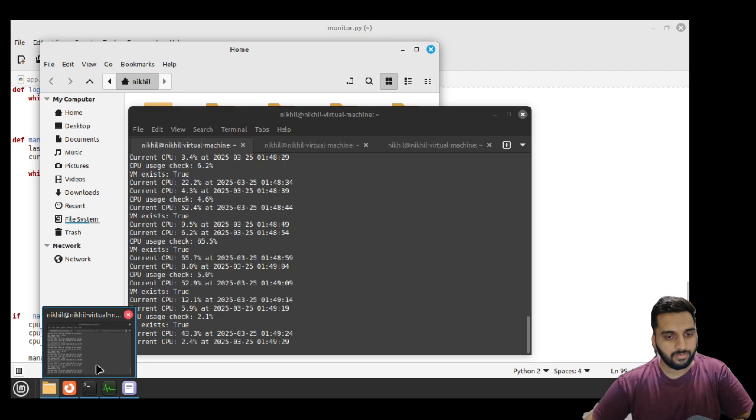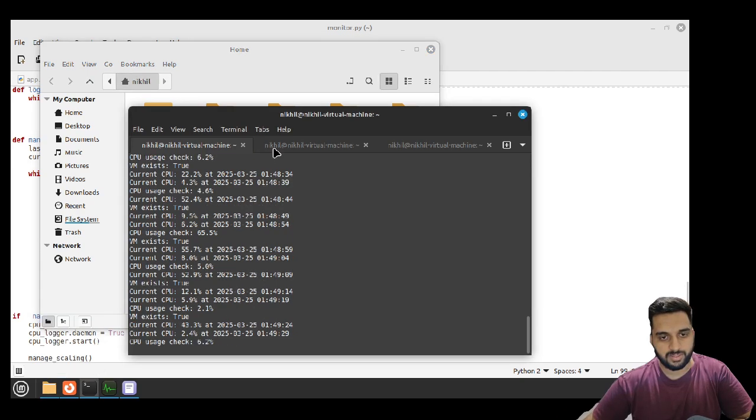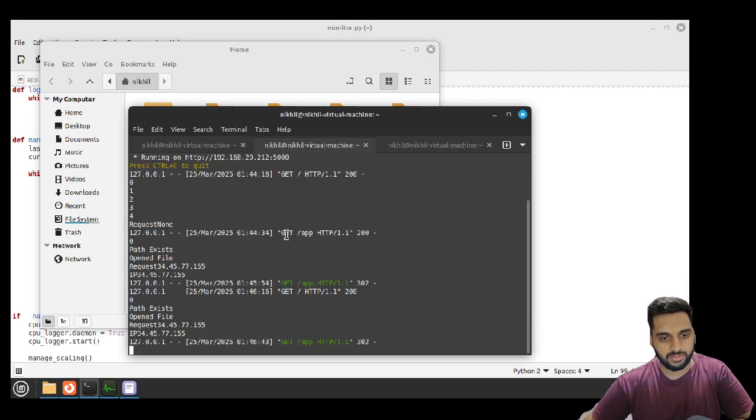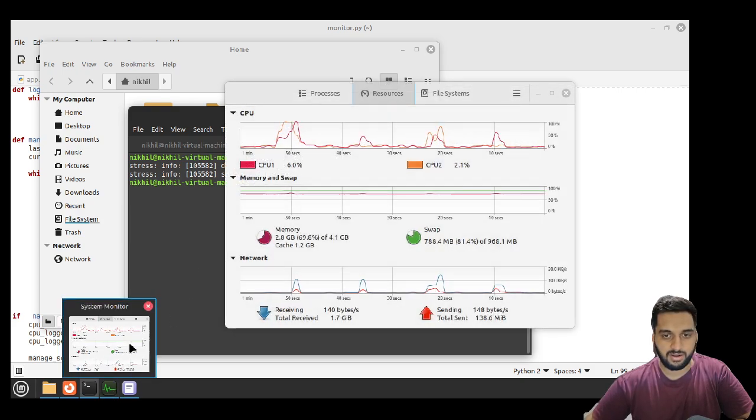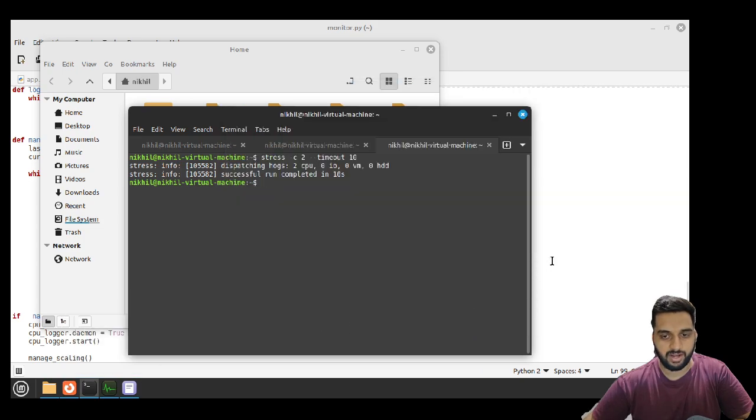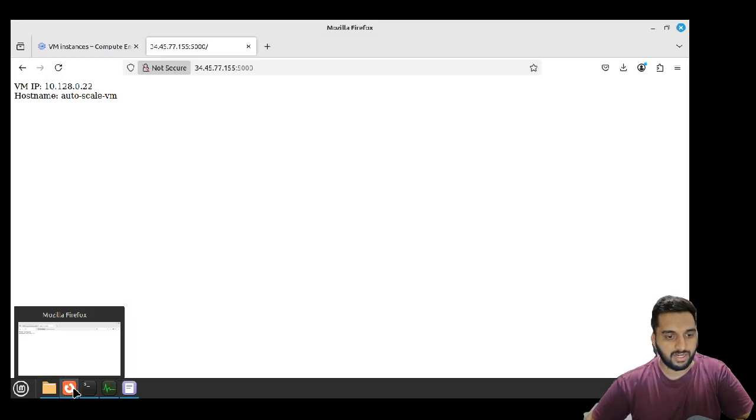Here you can see the VM exists. All the resources and the HTTP requests are logged here. The stress is basically showing the stress, and we got a graph also whenever we try to run. So that is all for the video. Thank you so much.